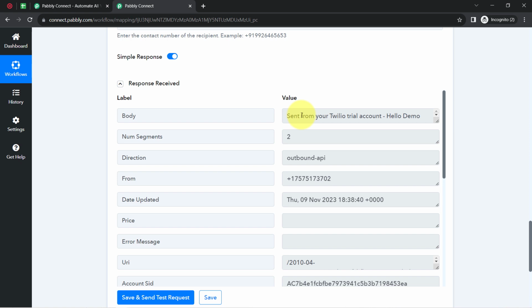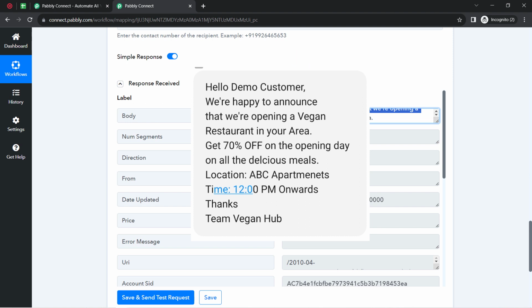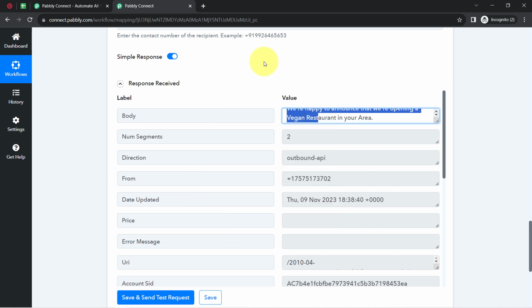Alright, so one last time I'm clicking on this button and waiting for the response once again. And here you can notice this time the response is positive, and it is clearly saying that it was sent from your Twilio number, and the SMS is also received on my phone number. Let me upload the screenshot of this SMS. Okay, give me a second. Hello demo customer, we are happy to announce that we are opening a vegan restaurant in your area. Get 70% off on the opening day on all the delicious meals. Location is this ABC Apartments. Time is 12 p.m. onwards. Thanks team vegan hub.